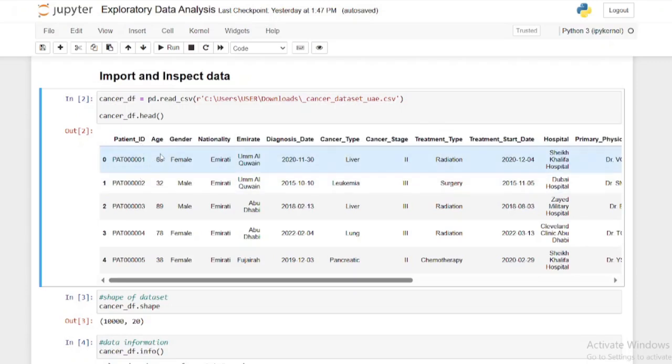So we have their various ages, we have the gender column where we have female, male, and probably any other gender. We have the nationality column, emirate column, the diagnosis date, that's the date a patient was diagnosed of having cancer, the type of the cancer, the stage, the treatment type.